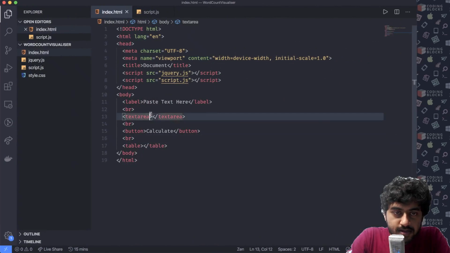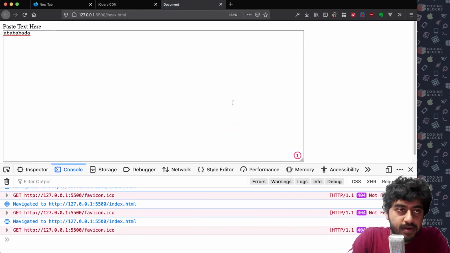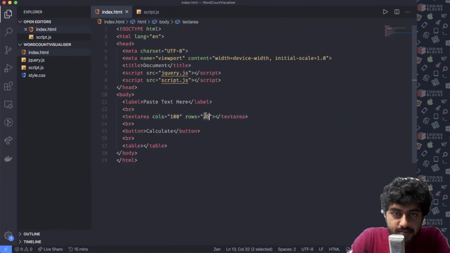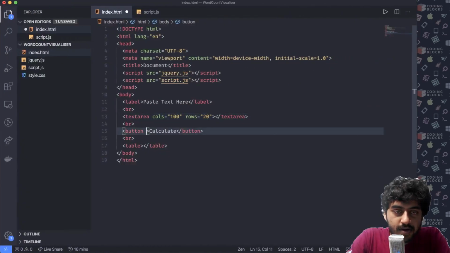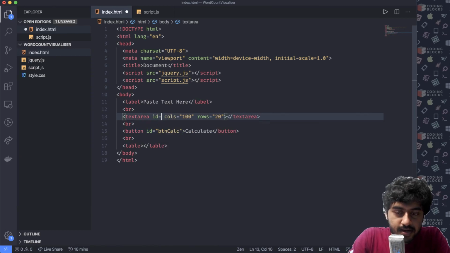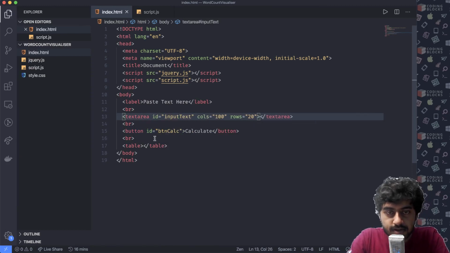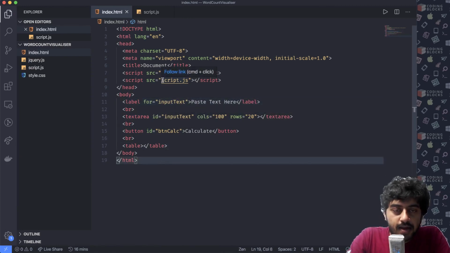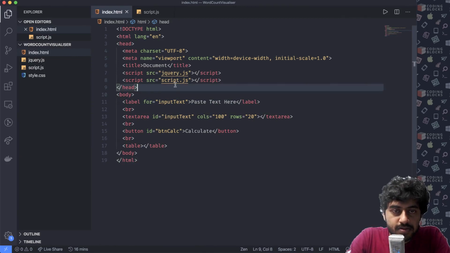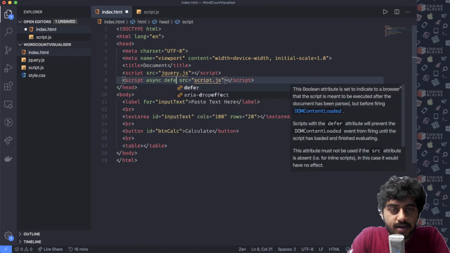Cool. I'll give the text area cols equal to 100 and rows equal to 25, let's say. Okay, I'll zoom in a bit, and then let's see. Let's make it 20. Okay, cool. So what happens when you click on calculate? We'll give it an ID equal to button calc, and the text area ID equal to input text. Okay, label for equal to input text, like this. Great. Now I want to load this script after the body has loaded, so I will add async and defer here.